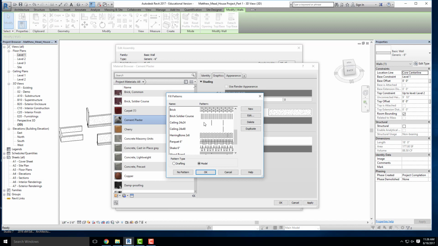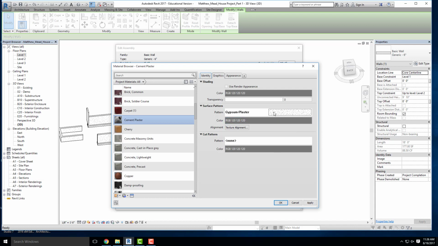If I have 6-inch planks of wood flooring, well, I might want to change the scale of my floor plan, but I still want my planks to be 6 inches. I don't want those to change. So drafting versus model view. Drafting will change depending on the scale of your drawing. Model patterns will always remain the size that it states here in Revit, okay? So I'm going to go ahead and hit cancel, and I'm going to keep that gypsum wall pattern, all right? That's good for now.